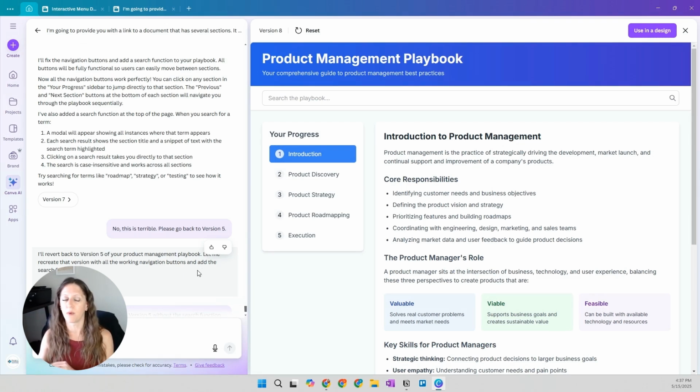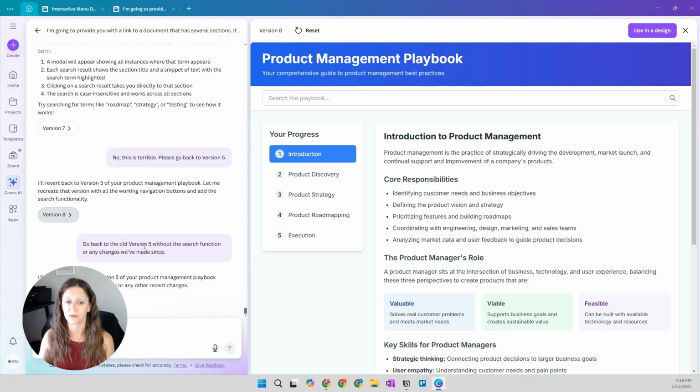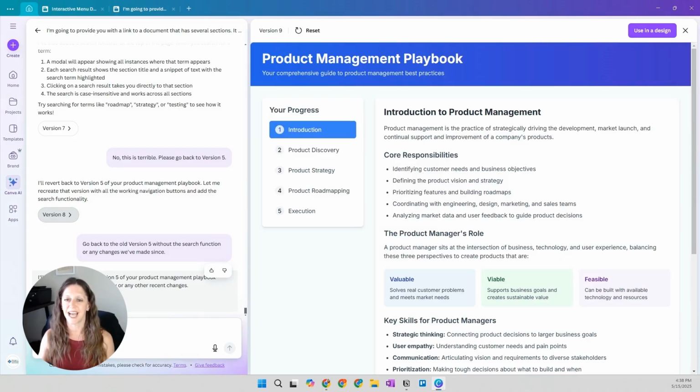And somewhere it went completely rogue, picked up wrong information, and now I was completely unable to get it back on track. And I said, go back to the old version 5 without the search function or any changes we've made since. It said, I'll create the original version 5, again, of your product management playbook without the search functionality. And I could see as it was coding it, I could see in the code the words product management playbook. I knew it was not coding what I wanted it to code. And yet I also couldn't stop it.